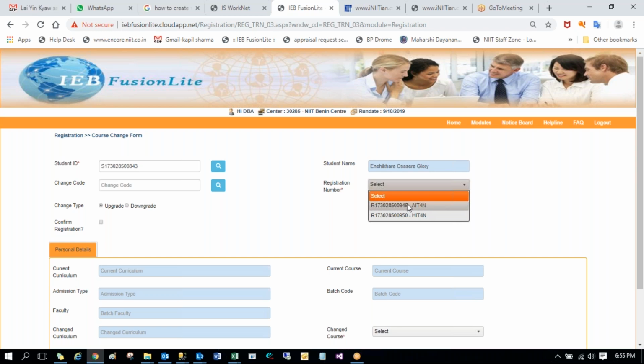Now we will go for the first one as our base registration. Now I have selected it. You can see the change type option here. It shows upgrade or downgrade. This is the exact correct form to change the student's course, to upgrade or downgrade the student. The second option showing here is confirm registration. So we have to confirm that part also.